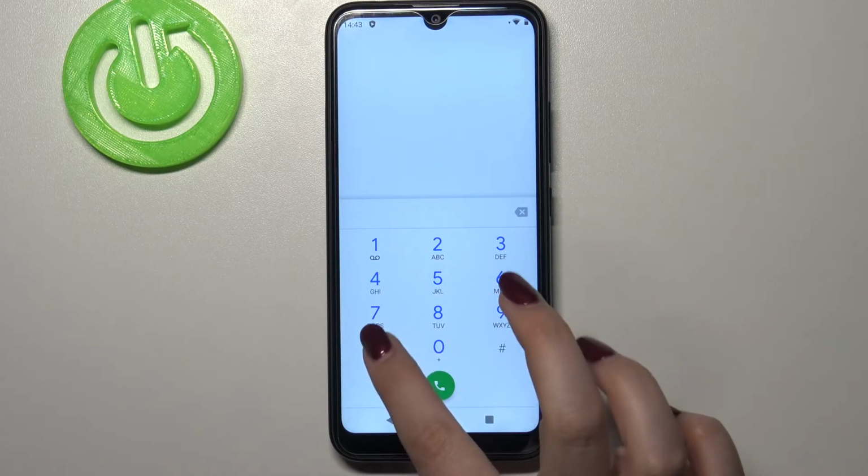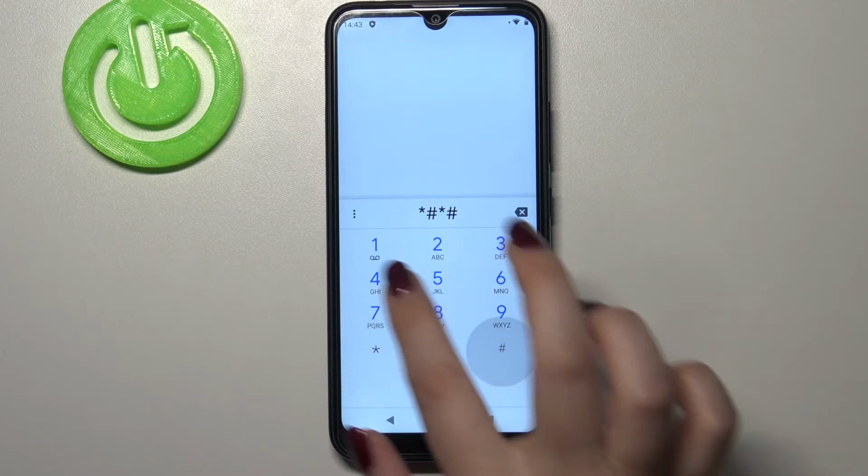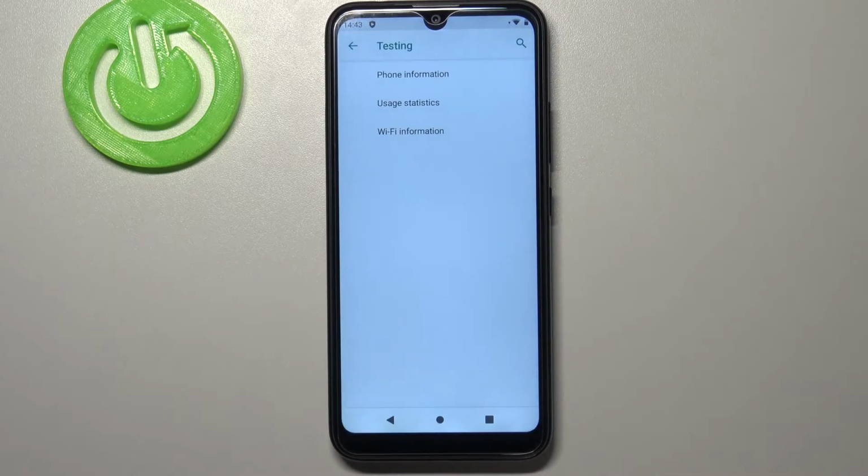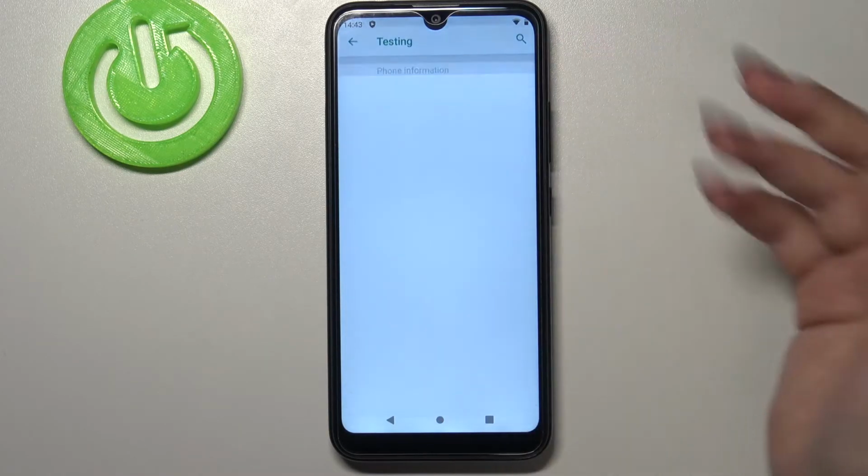testing mode. It is *#*#4636#*#*. And as I said, we are in a testing mode, so here we can check the phone info, usage statistics and Wi-Fi info. So let's begin with phone info.